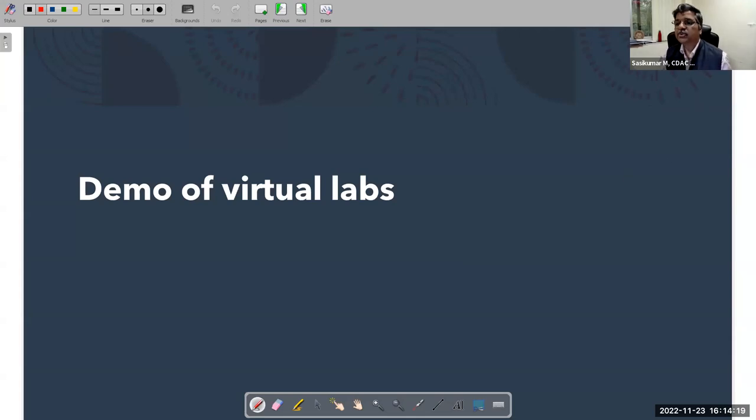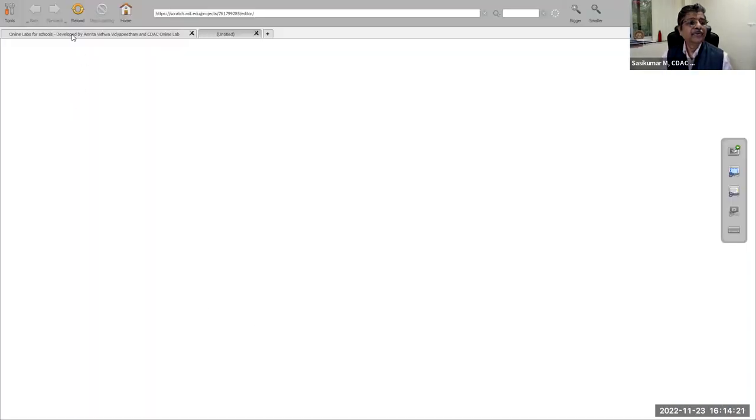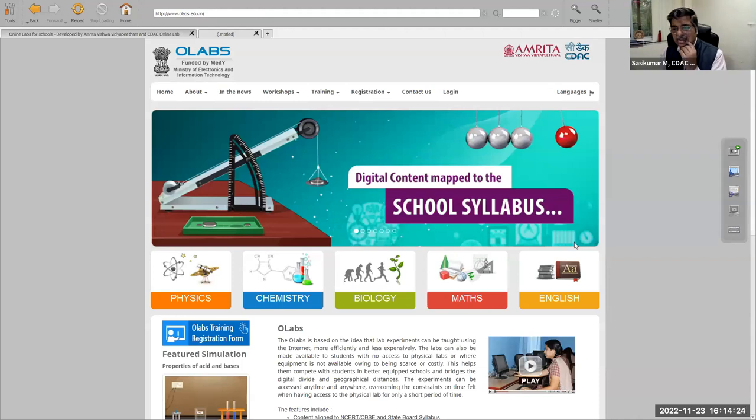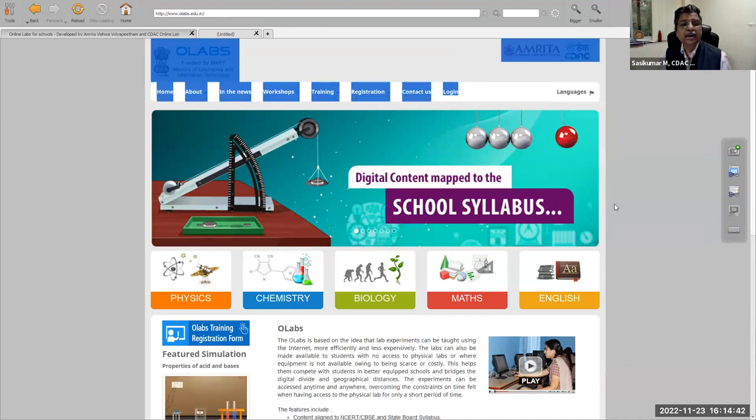Okay, with that, let me switch to this lab mode. Is everybody able to see this OLAP screen? Physics, chemistry, biology? Yes, sir. Okay. So I'm going to go to the physics screen here. The lab has a lot of material. On the top right is where you can see the language selector. You can choose Hindi, Malayalam, Marathi. Many of the labs were translated to these four languages at that time.